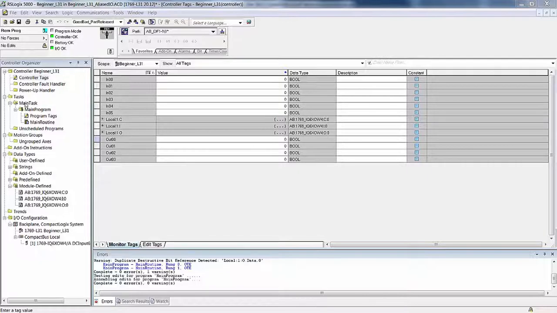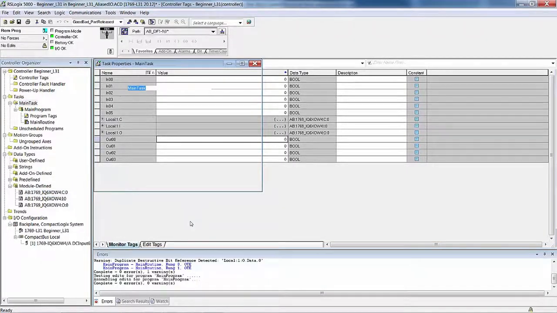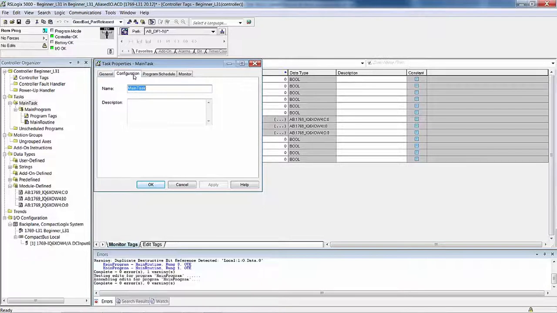So this folder right here, I'll right click on it and go to properties. We're online, so it's a little slower. So we go to configuration and you can see that it is configured as a continuous task. It could be a periodic or event task. Now there's also a motion task, but you don't create a motion task at this location in RSLogix 5000. So a continuous task is a task that attempts to execute continuously. Now, it's going to be interrupted a little bit for certain background activities, but basically it's continuous. When nothing else is going on, this task is continually executing.